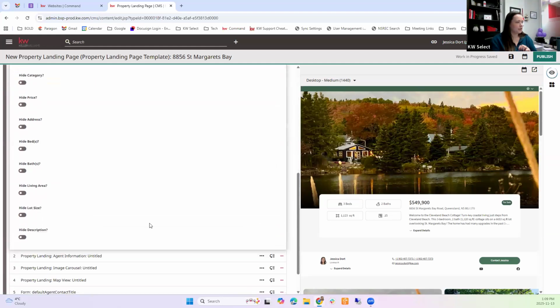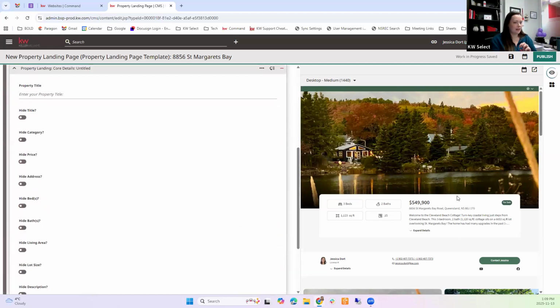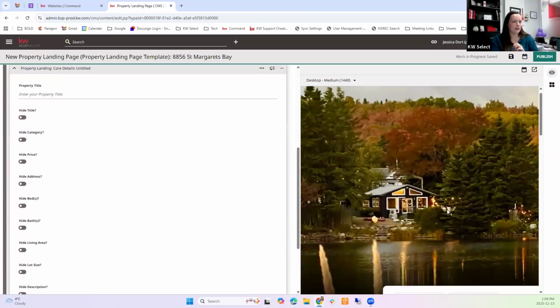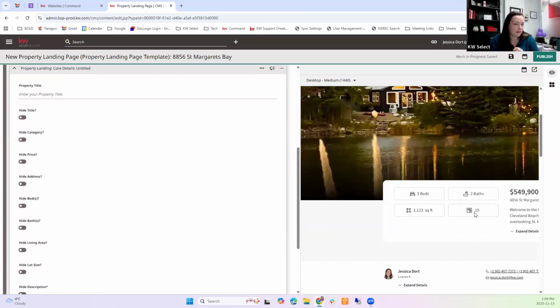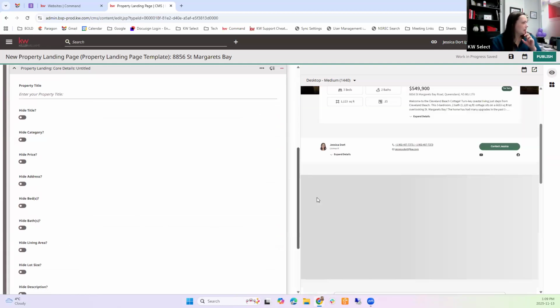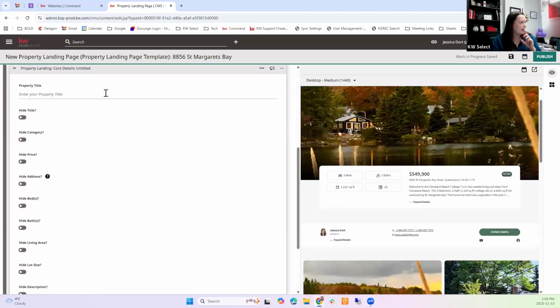You can customize what's showing here. By default, it's up here. So we have 3 beds, 2 baths, square foot, and then I don't know what that number is. There you go. You can add a title. So let's see, it's called Cleveland Beach Cottage. You can add that. It will add some text here along the side.